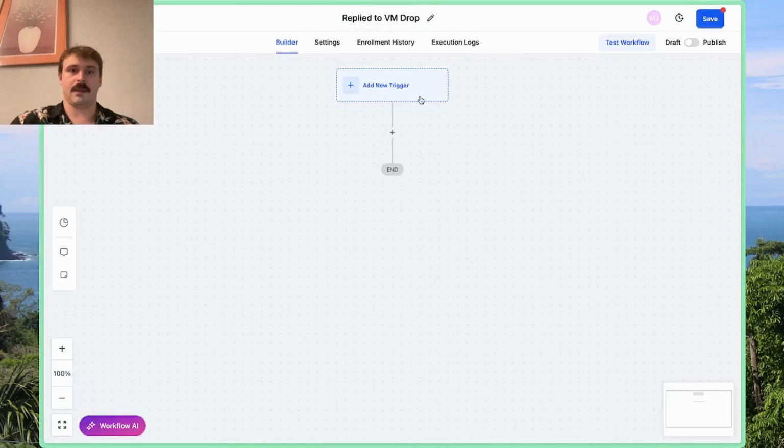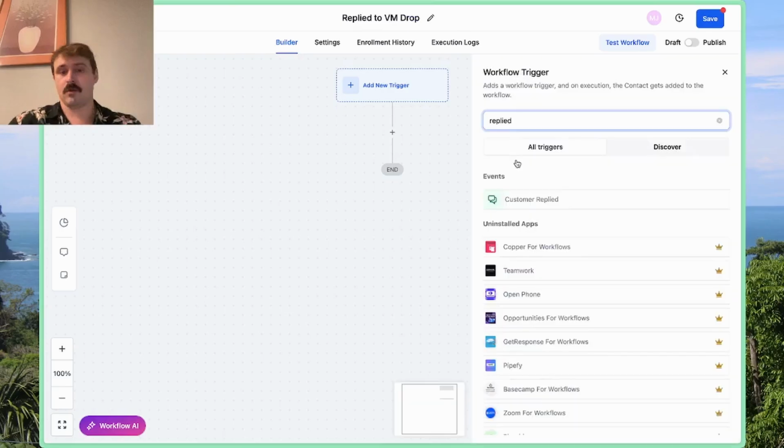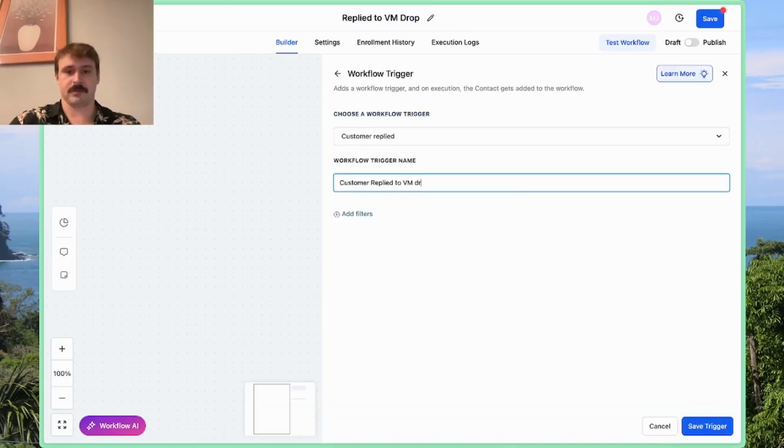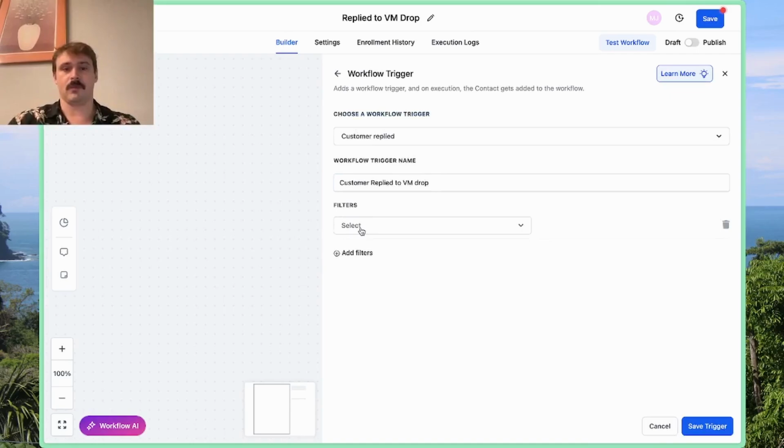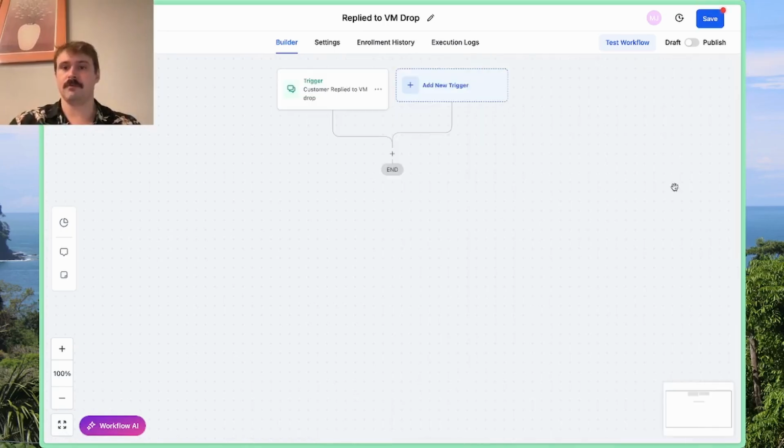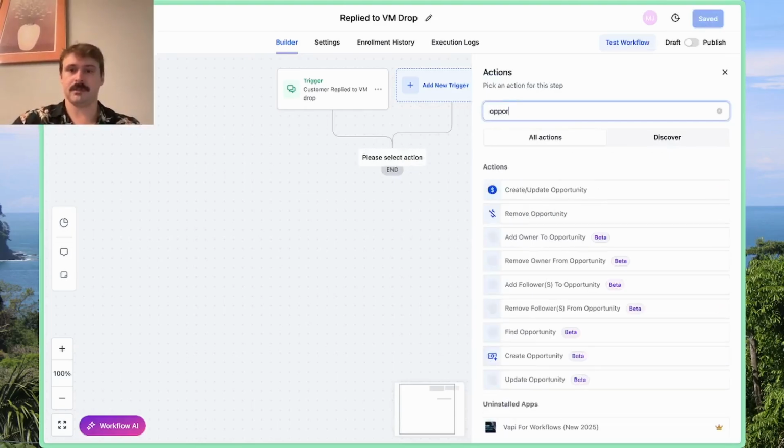And here we can say customer replied to voicemail drop. And we'll add that workflow here. So replied to workflow, VM drop. And the goal here is we're going to move them along your opportunity pipeline to reflect that they are engaged. So we're going to say opportunity.